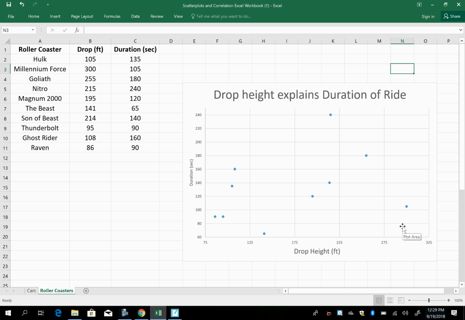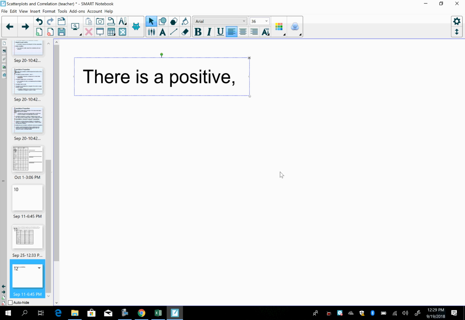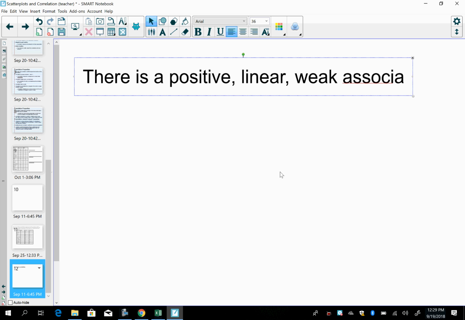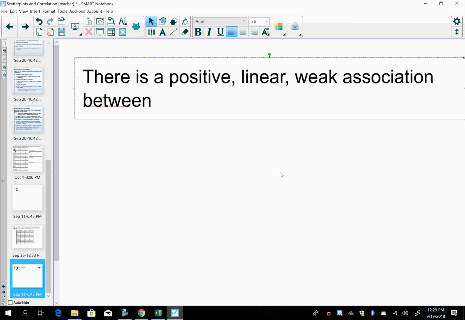I'm going to say linear, but I'm just going to, what am I going to say for strength? I'm going to say weak. So you can write whatever you would like, but I'm going to write there's a positive linear weak association between, and what are my two variables? Drop height and duration of roller coaster.